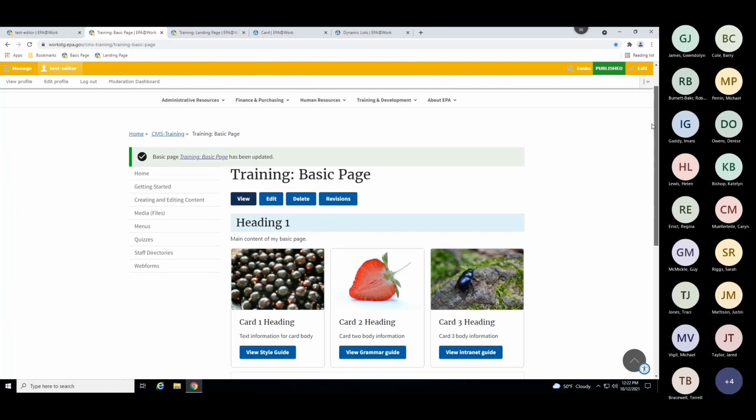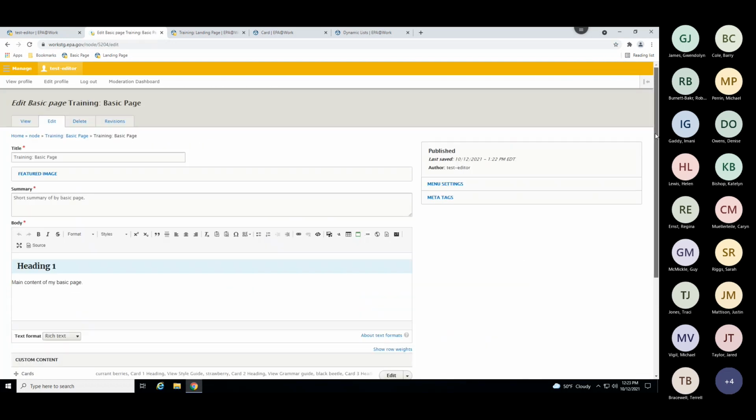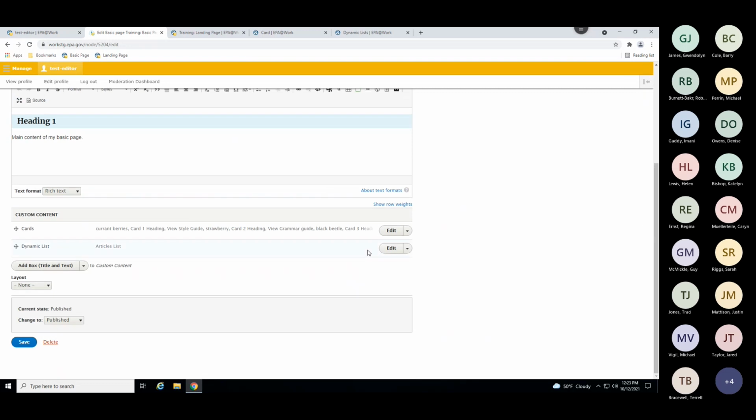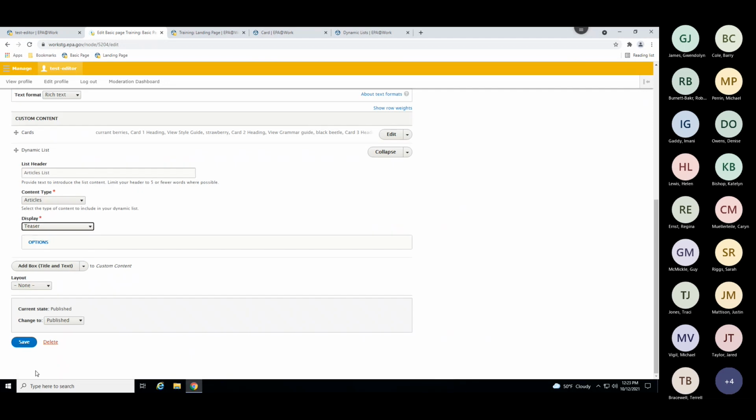I can click on the edit button once more. And from the edit page, I'm going to scroll down and click on the edit button to the right of the dynamic list. And this time, instead of using the list display, I'm going to use the teaser display, which will give us an image and some additional information about the actual article. I'm going to go ahead and save again.